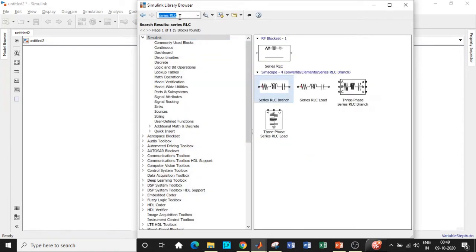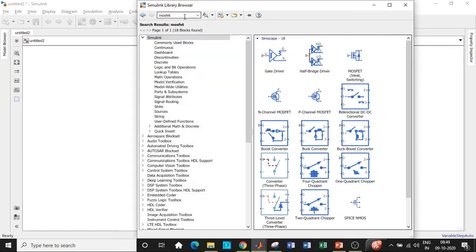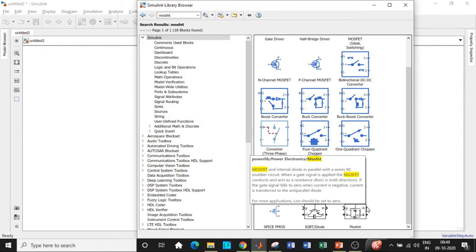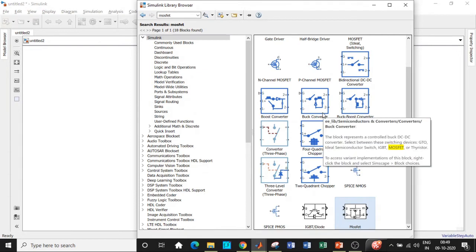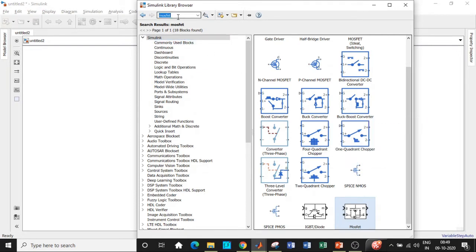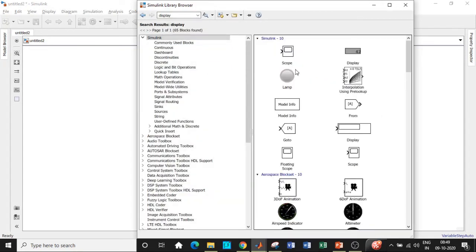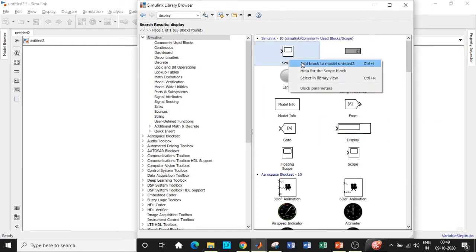Apart from that, we will be requiring a MOSFET switch. So search for MOSFET and you'll be getting it right at the bottom. Choose the ones that are in black because that is associated with power systems and power electronic applications. And the ones that are in blue are prominently used for digital signal processing and DSP applications. Once that is done, our next step is to add the components with respect to the display. So we need a display block. Search for display and you'll be getting it over here. Add this block. We need a scope in order to see the waveform as well, so add that block as well.